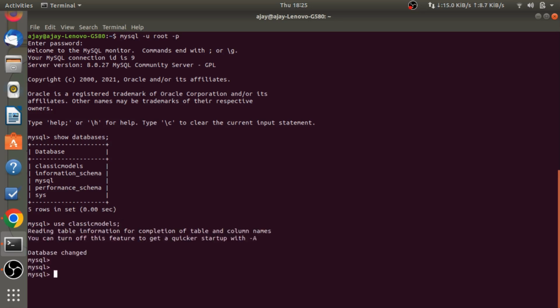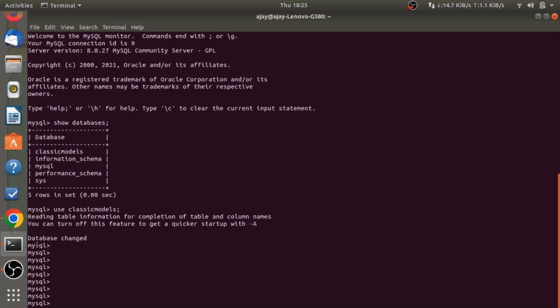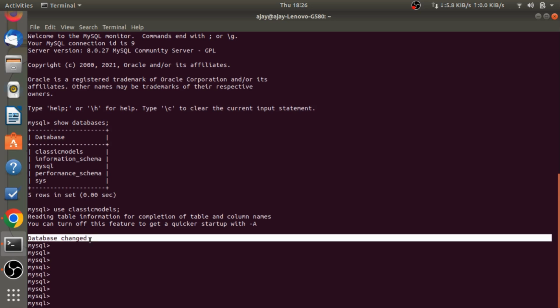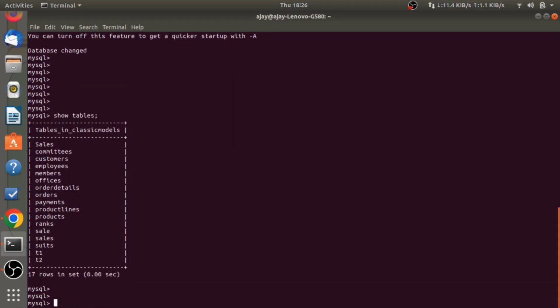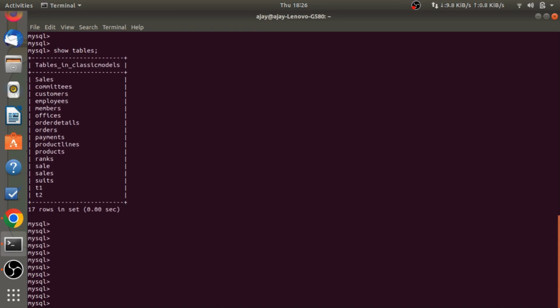That means the database has changed, and we have started using this sample database, classicmodels. Now in this database, to check all the table names, we have to type show tables. So these are the tables in this database.